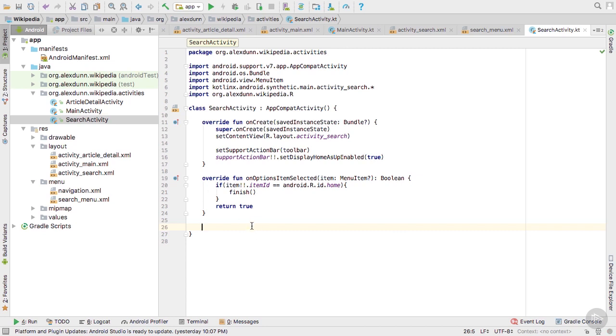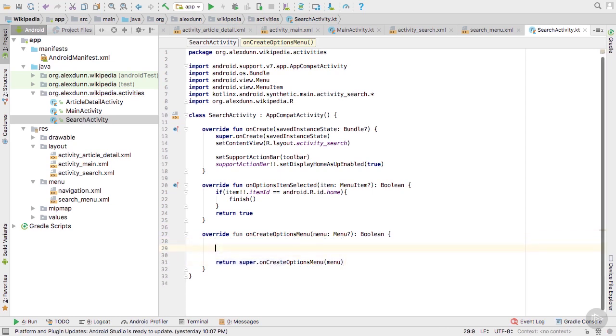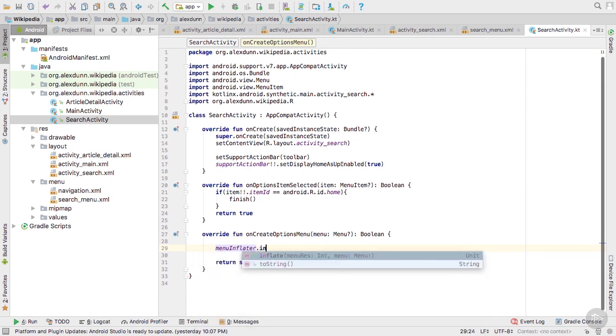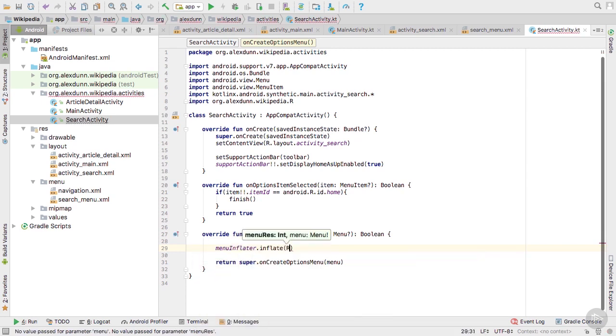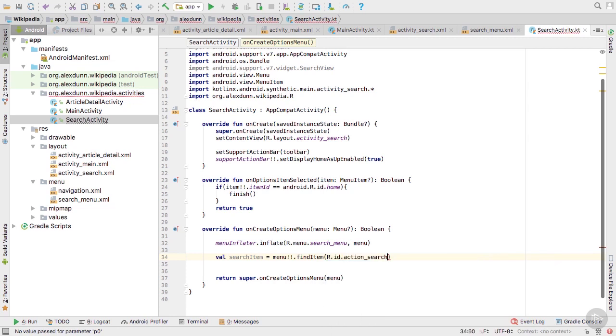We're now going to override the On Create Options Menu function. This is what's called whenever we're creating a menu based on a menu resource. So what we're going to do first is inflate the menu from the search menu resource we have. We can use the menu inflater inflate call to do this. We pass in the menu we created and then the menu object that's passed in through the parameters. Once we get a reference to our menu, we can get the specific item we created by its ID.